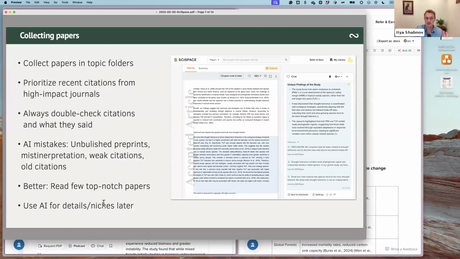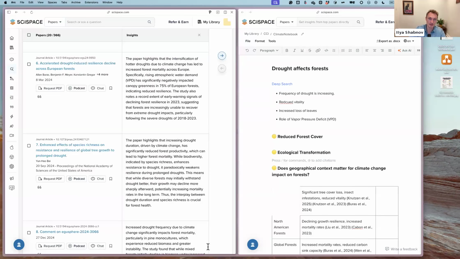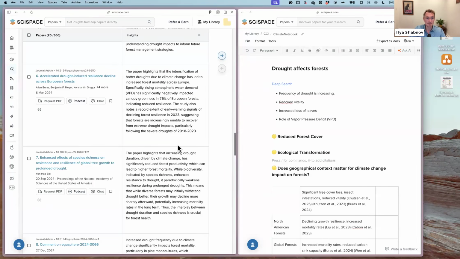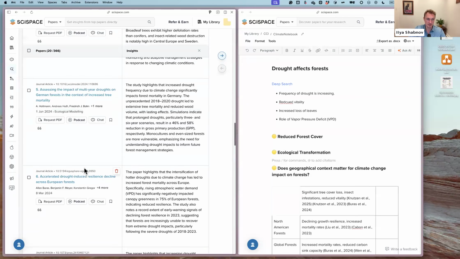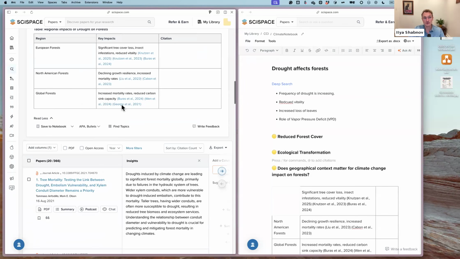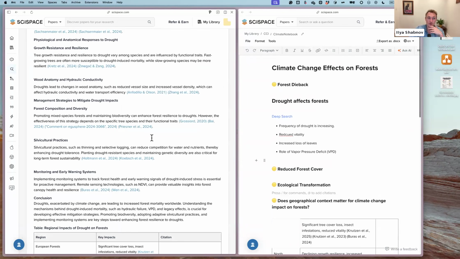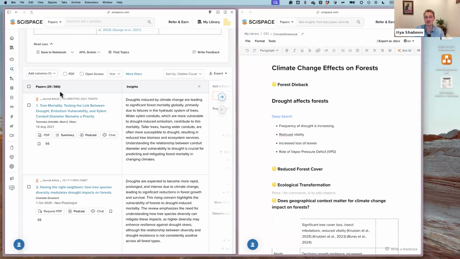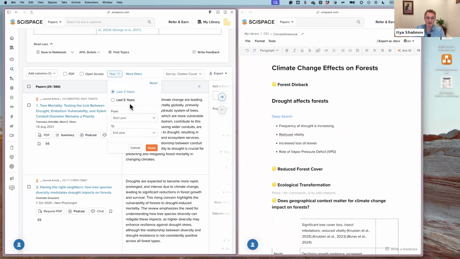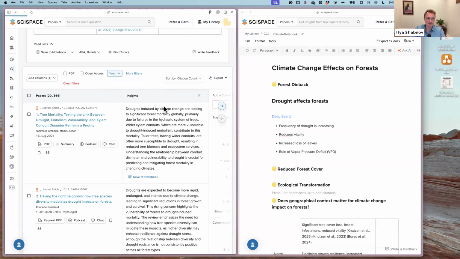As I said, use a few top-notch papers, and use AI to fill the details and niches out later. AI will be better the more niche we get, in my opinion. And how do we do that? Well, for example, here we start with a deep review on the topic of the drought effects on forests, and we already have 366 papers. We want recent high impact papers. So in order to find them, we can, for example, filter by the last 3 years. And that's what I would usually do.